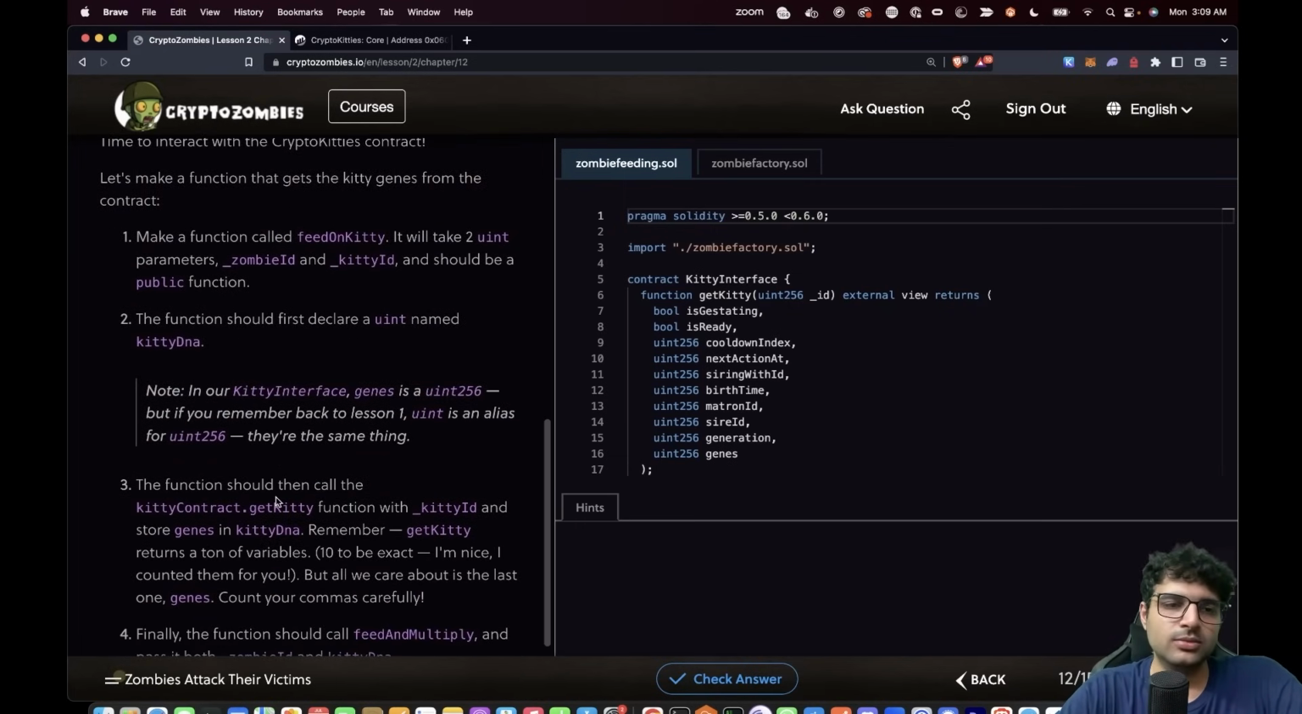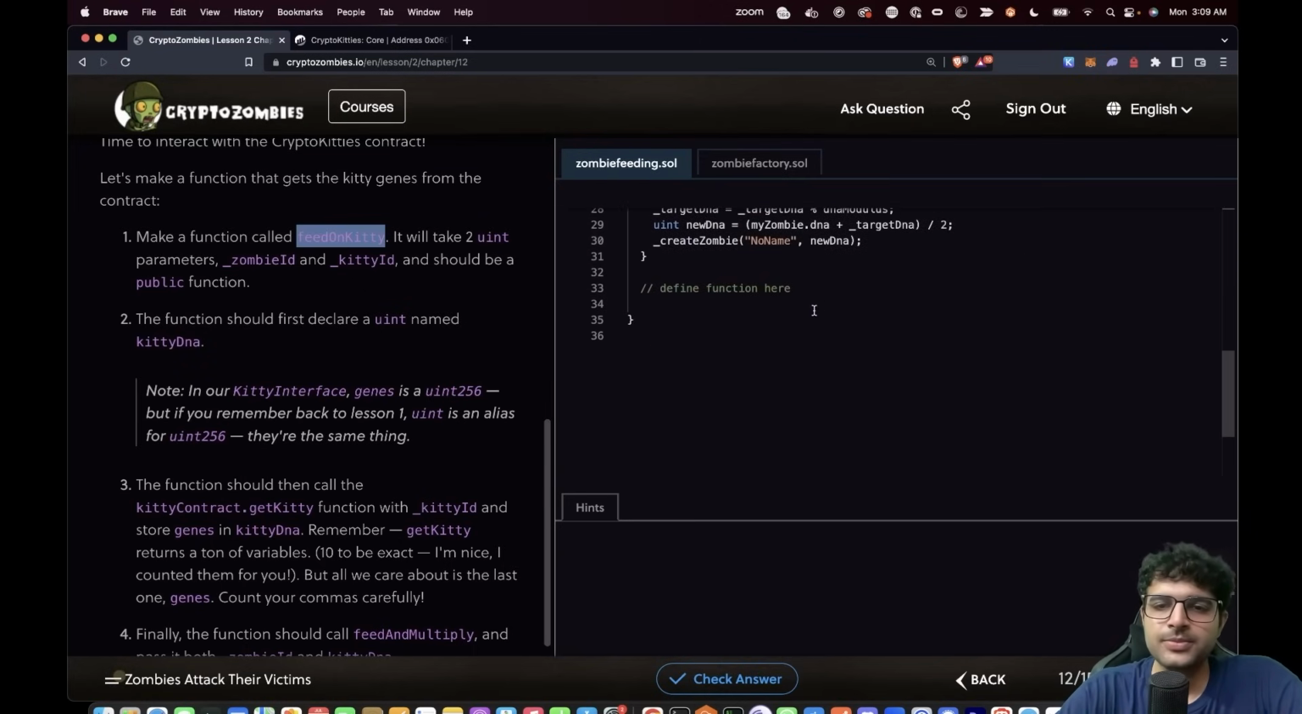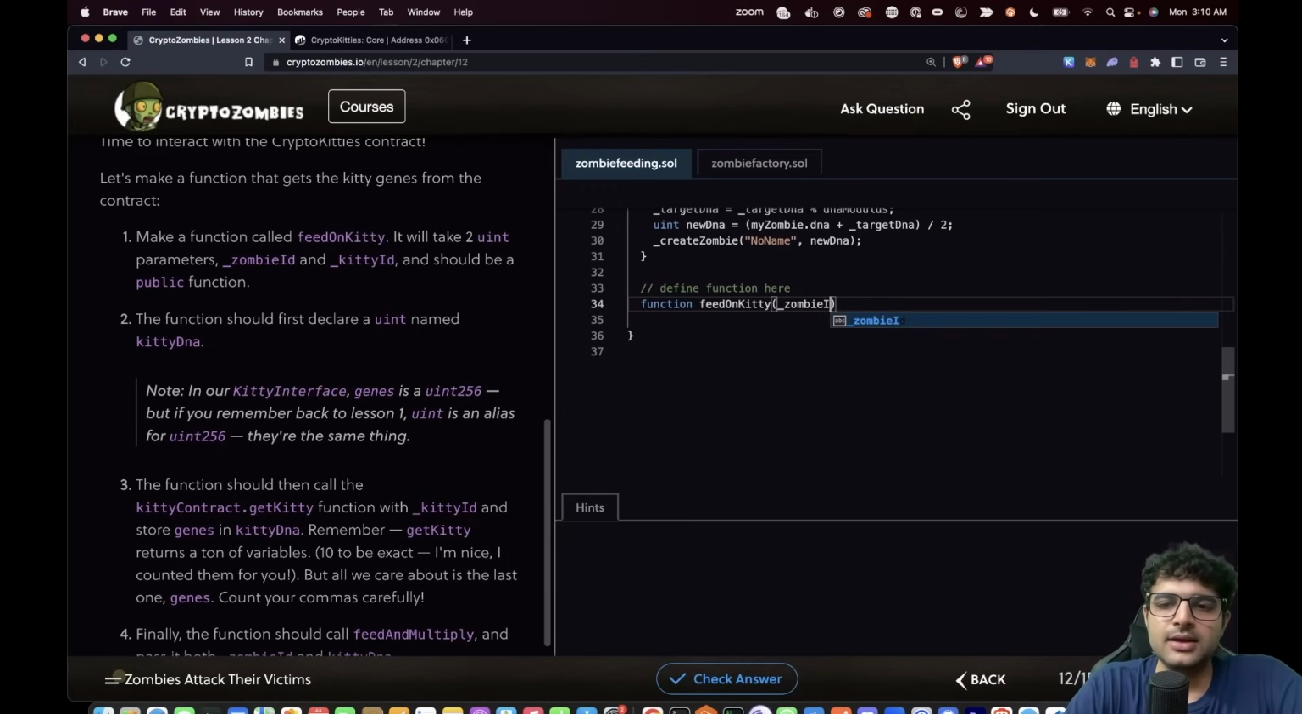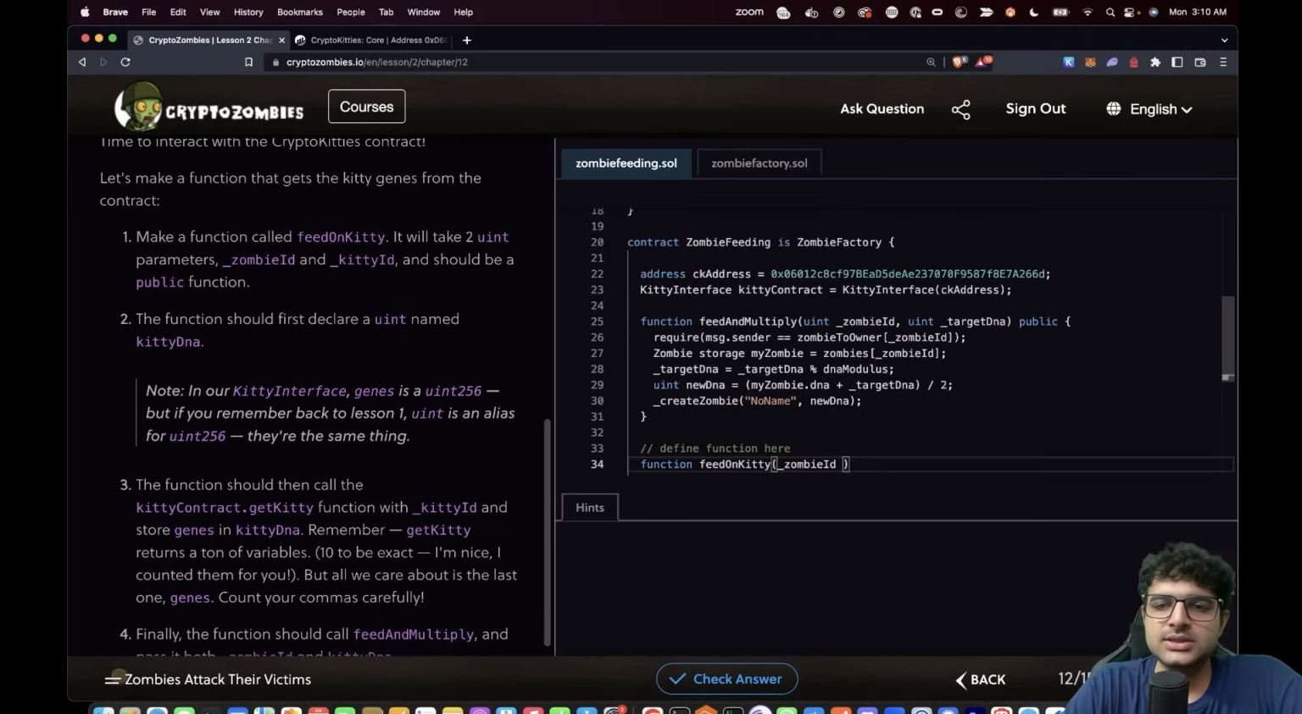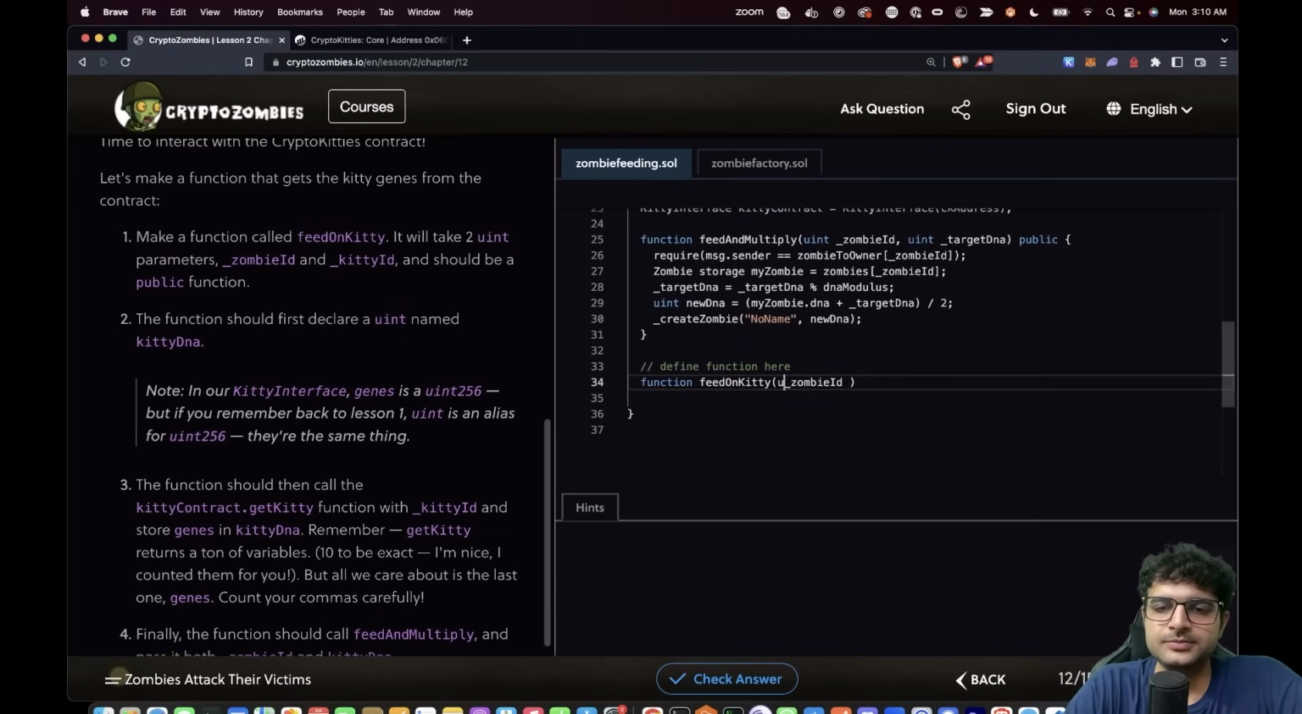Cool. What does it want us to do? It says make a function called feed on kitty. Okay, let's create a function called feed on kitty. It will take two uint parameters, underscore zombie ID, which is a uint, and underscore kitty ID, which is also a uint. It should be a public function.